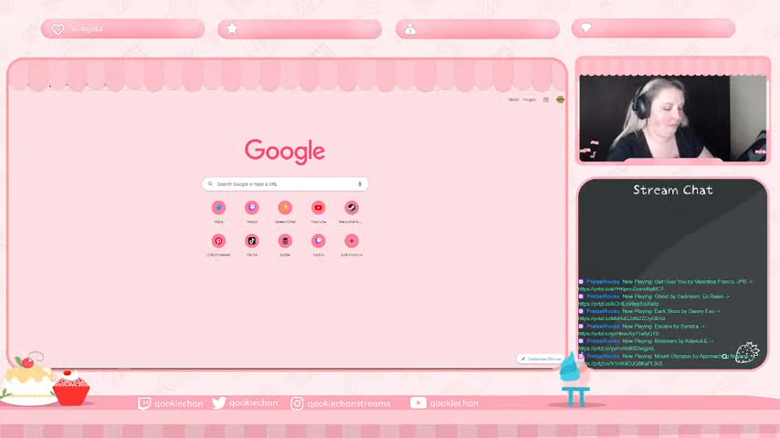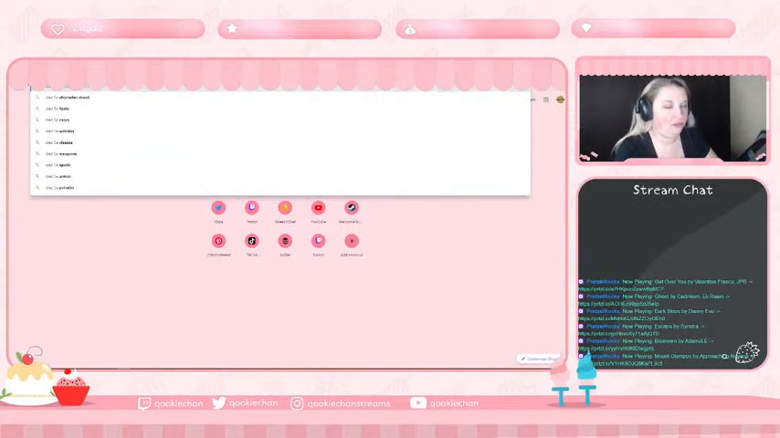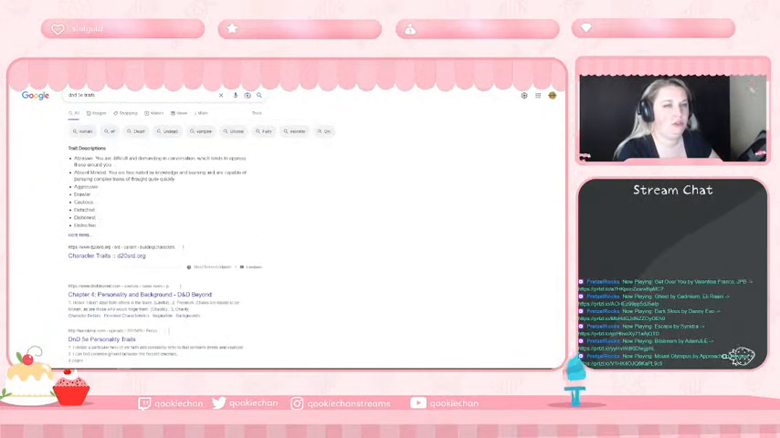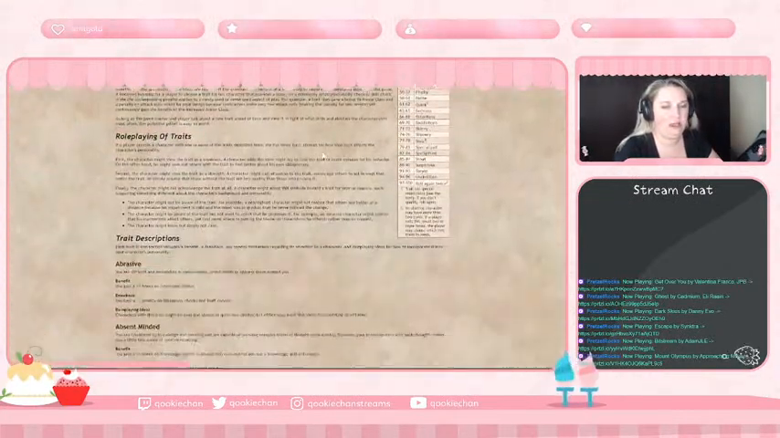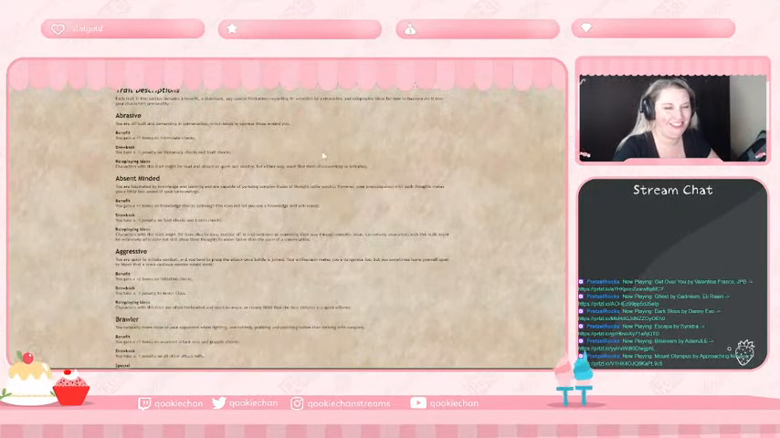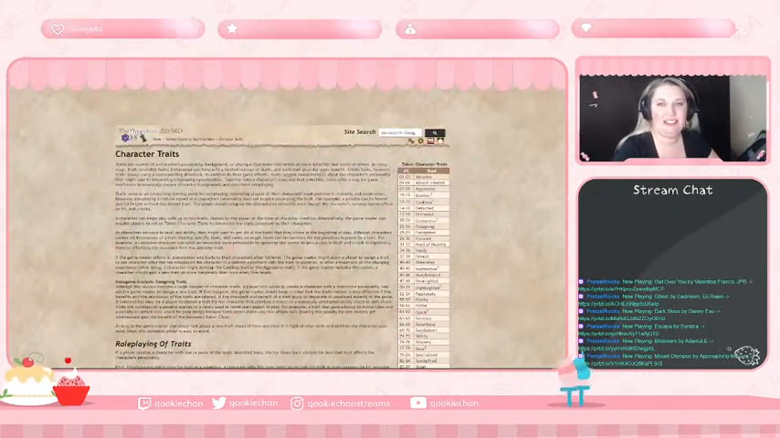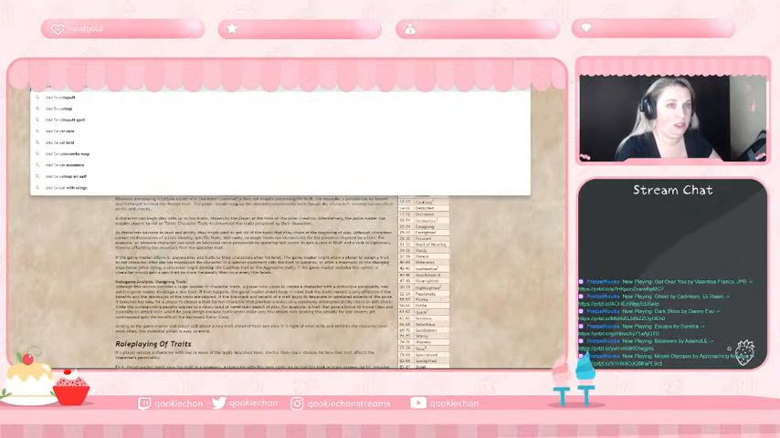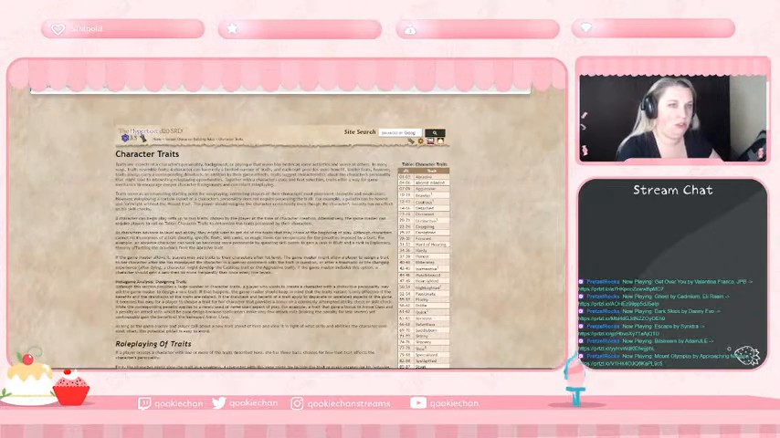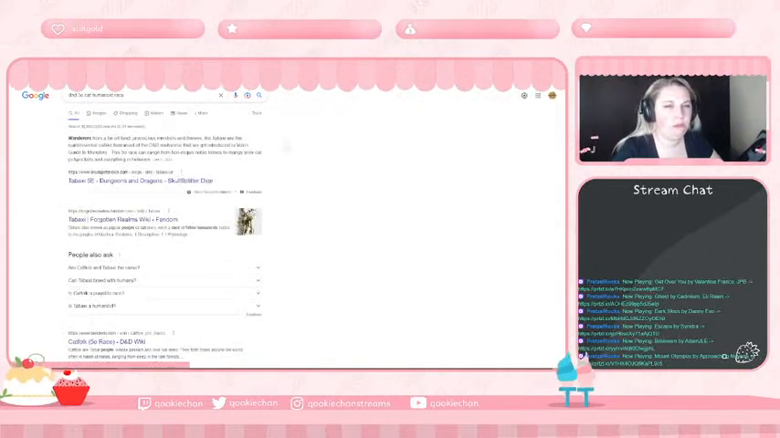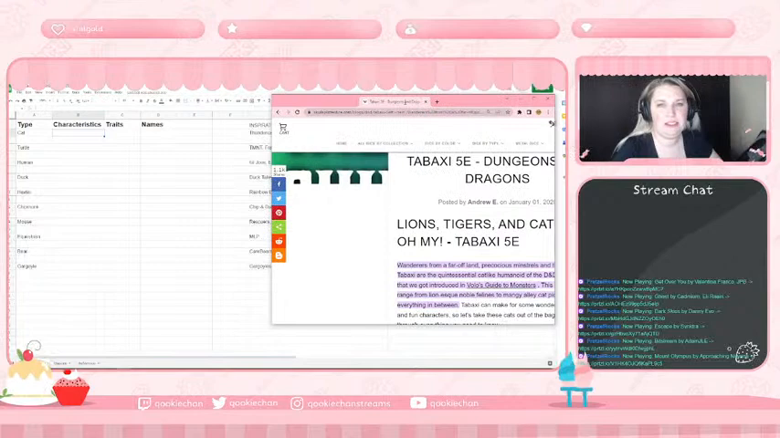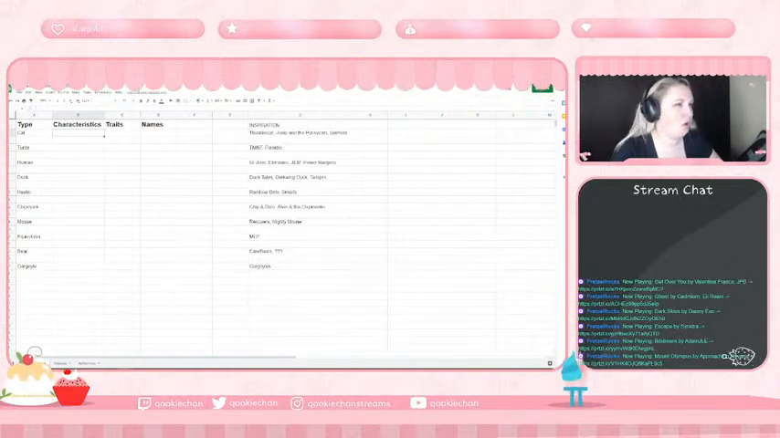If we're thinking D&D 5e, traits. Oh, that's a lot. That's a lot. Wanderers? Yes, Tabaxi. Okay, so we'll kind of copy the Tabaxi stuff for the homebrew, but not word for word. We're not going to do that.